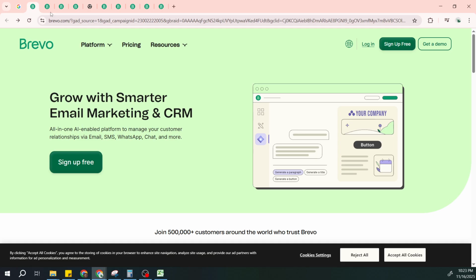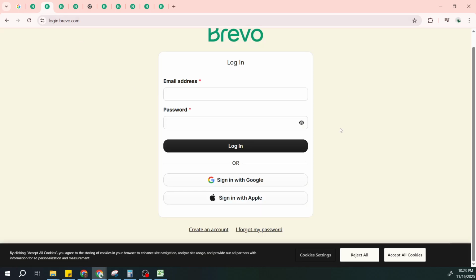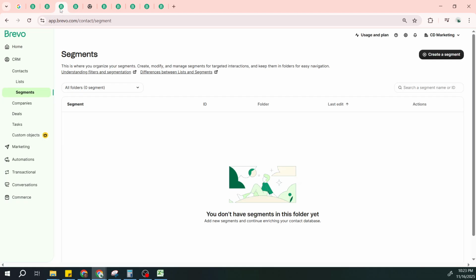From here, navigate to the CRM section by looking for the CRM tab. Hover over it, and you'll see a drop-down menu. Select Contacts, and then click on Segments. This will bring you to a page where you'll see any segments you've previously created, or if you're new to this, it might still be empty.